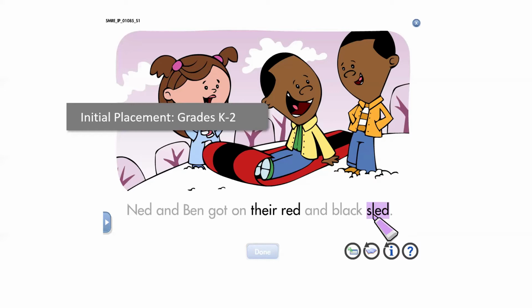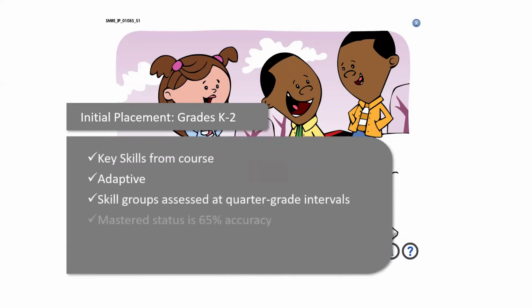So with the initial placement, it looks different for students that are in K2 as opposed to students that are in grades 3 and up. So for K2 students, it's a collection of skills from reading comprehension, listening comprehension is factored in. We also deal with phonemic awareness, concepts of print, and phonics as well. From these different categories, there's a collection of questions. And if students are successful with a score of 65% or higher, then it's going to increase the level.